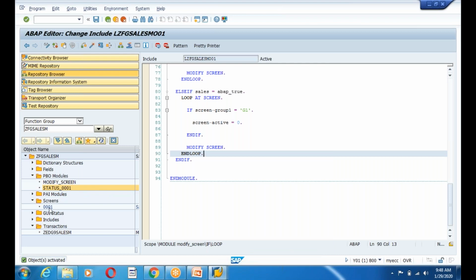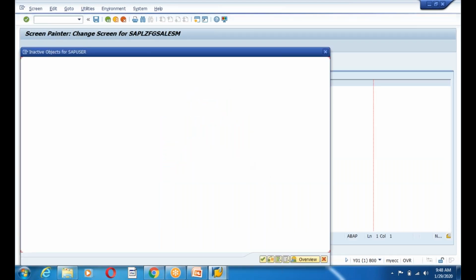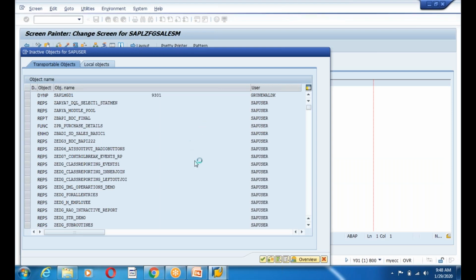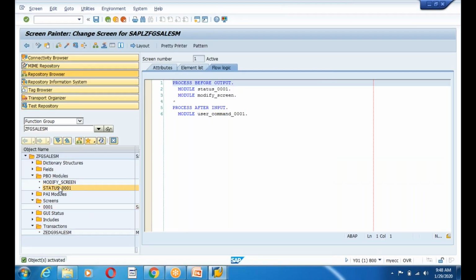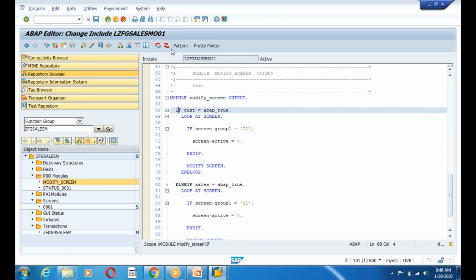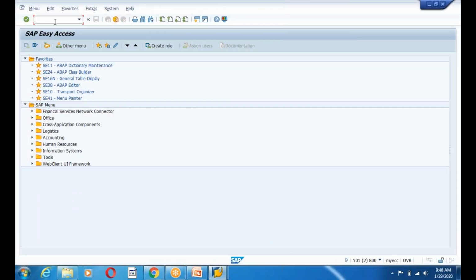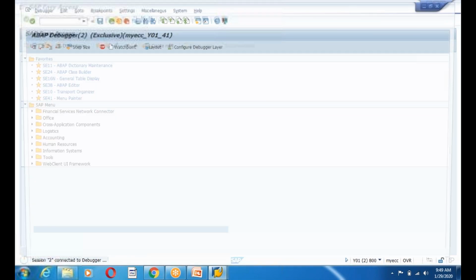Activate and go to the screen. It is blue color. Activate the screen, guys. So go to modify screen. Put in a breakpoint. Maybe I'll go to the sales one. Enter. So first it is going.